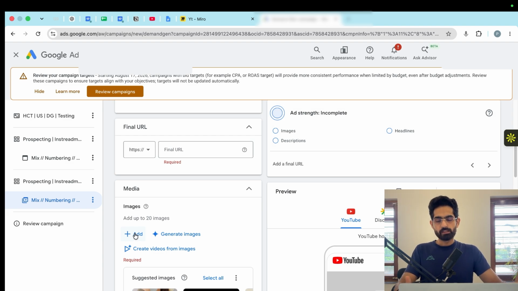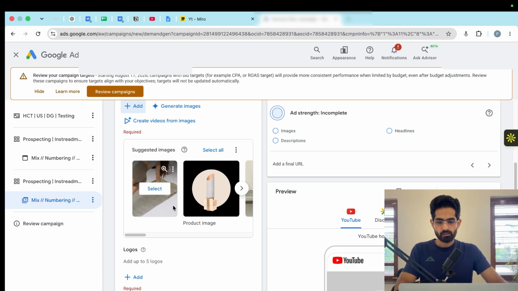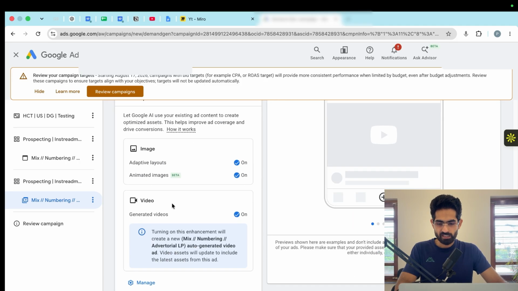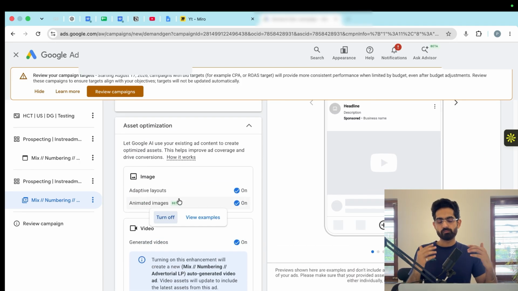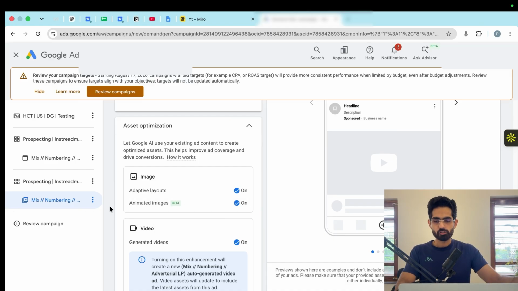You just download it on your device and then upload. Now the rest of the ad creation is pretty similar even for a static ad. Just make sure that your ad copy is matching the creative. It should not be regarding something completely different, right? So that is your prospecting ad group.